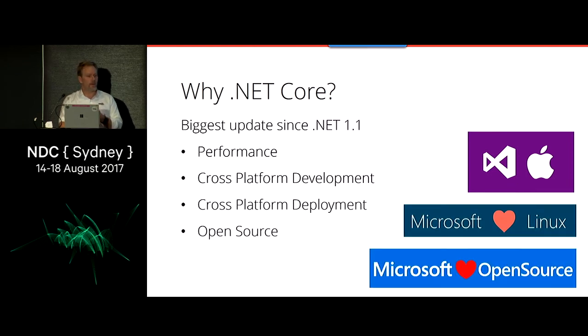People can, the whole thing has been open sourced. Of those 4 reasons, which one's the most important to you? Who says the number one reason they want to use Core is for performance? Hands up. Okay, so that's maybe 2/3 of the room.